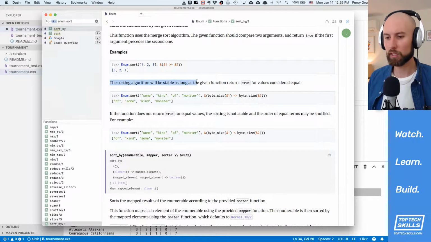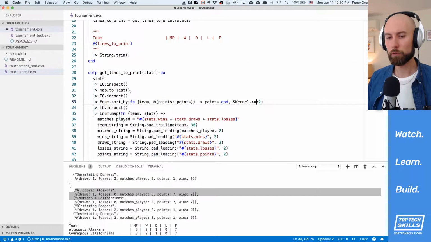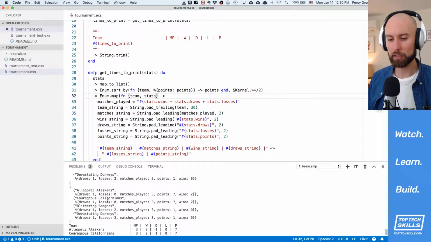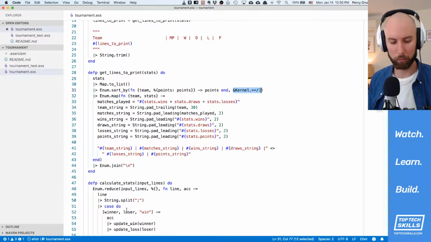The sorting algorithm will be stable as long as the given function returns true for values considered equal. And what they mean by stable is that the original order is going to be maintained if things are equal. So here, sum and kind are going to appear after of, but they should still appear in that same order. That's what we mean by stability. And because they're equal, and we have a function that is doing equality, they will be in the same order that they appeared originally. So here we don't actually need to do any complex sorting, just by virtue of the fact that we're converting a map to a list, which will automatically sort by the keys, so the name of our team. All we need to do now is just do the regular sort by the points, and because of the stability of the sort function, it's all going to work the way that we expect.